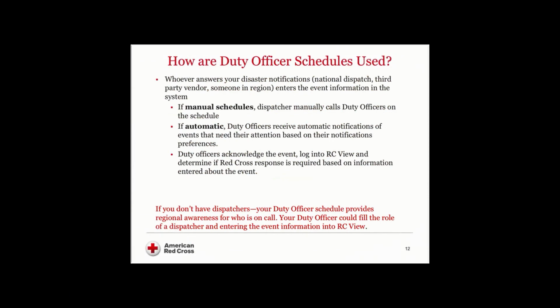Whoever answers your disaster notification, that could be National Dispatch, it could be a third-party vendor, it could be somebody in the region answering that, it could be that it's going directly to some sort of a shared phone. Whoever's getting that information, if that person isn't a duty officer, it's possible that the duty officer could actually be capturing that information. But assuming that that person is not the duty officer, that they're actually acting as the dispatcher, when that event is entered into the system, if there's a manual duty officer schedule, then the dispatcher is going to manually just call the duty officers on the schedule in the order that they appear.